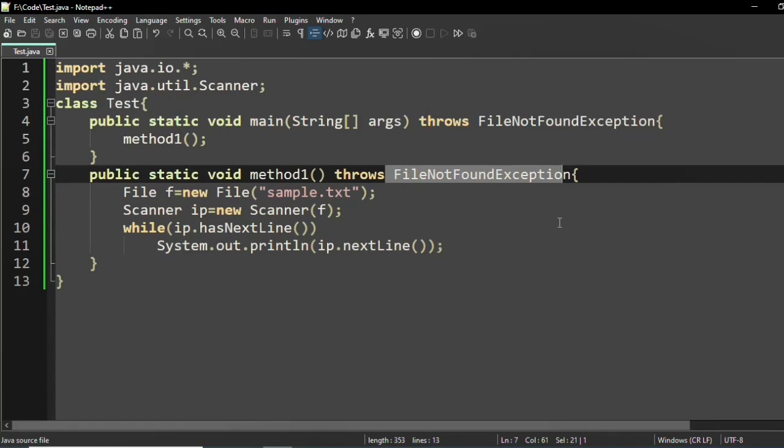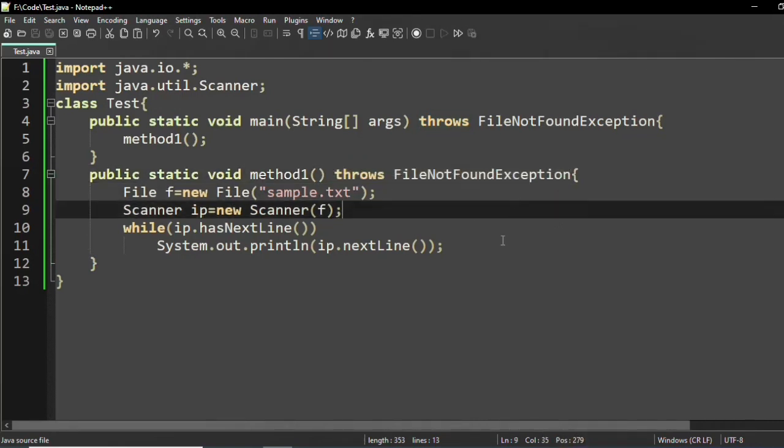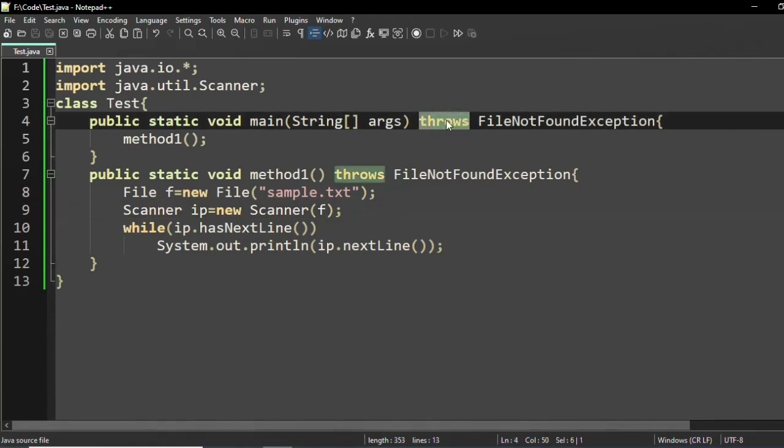So that's why we can use either throws FileNotFoundException, that means we are propagating the exception to the caller, or we need to handle this FileNotFoundException using the try catch block. So in this way we have discussed the role of the throws keyword. Similarly, if multiple exceptions are required, you can write a comma and here write another exception like that. Okay, so I hope this is clear to everyone.